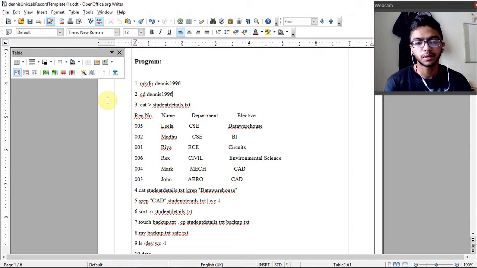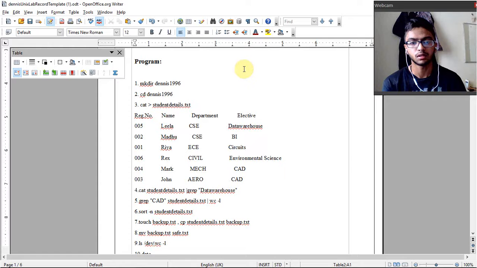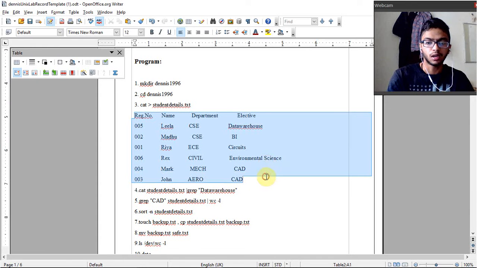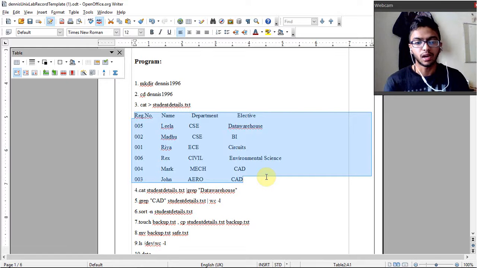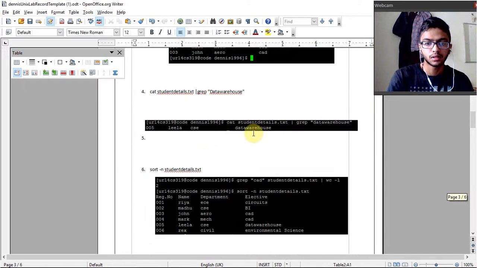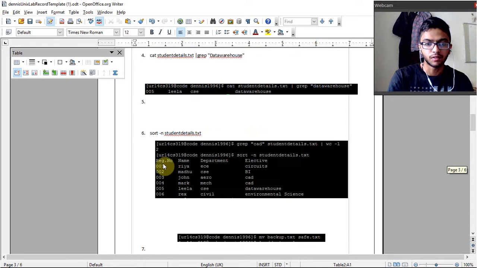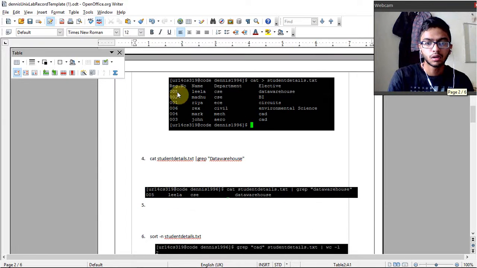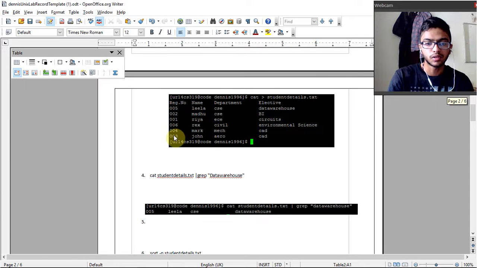So grep cad student details would look for the term CAD in the given text here, and the output from that is taken into our word count, and we count the number of lines we have there. Let's see, one case here. Two cases actually. We have a total of two cases there.